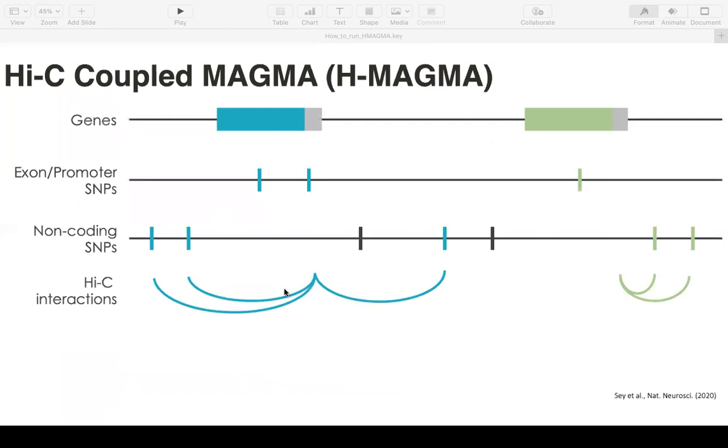As mentioned previously, H-MAGMA complements MAGMA. The materials needed to run H-MAGMA are the same as the ones needed to run MAGMA, with the only difference being the gene to variant annotation file. In this tutorial, I will walk you through how to generate the H-MAGMA specific annotation file, which links non-coding variants to their target genes using Hi-C interaction.